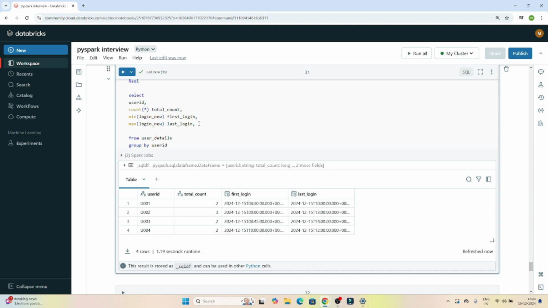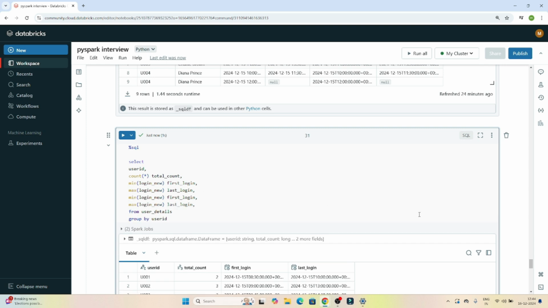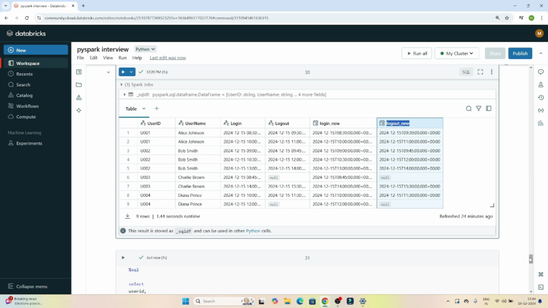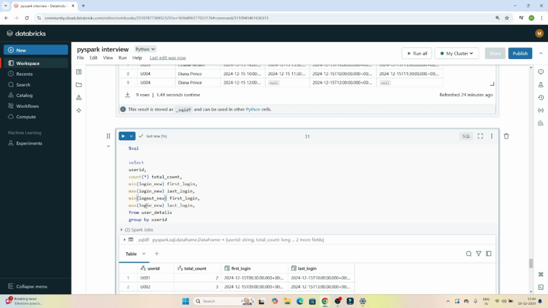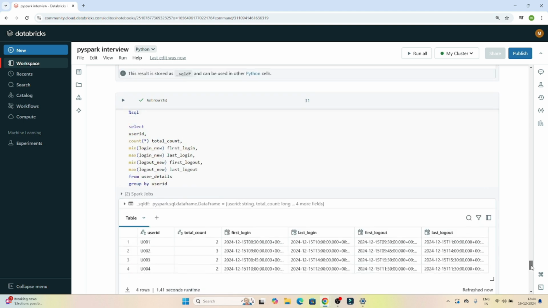Correct? Now what will we try to find out? What was their first logout time and what was their last logout time? So what will we use? We'll use the same concept, minimum and maximum, and instead of login new we will use logout new. This will give me when they did the first logout and when they did the last logout. Now we have their first login, last login, first logout, and last logout.